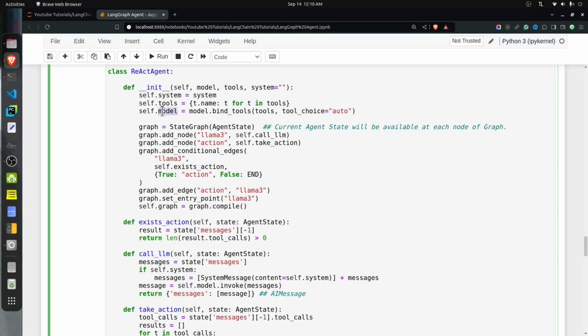And for self.model, I'm maintaining model.bind_tools. So this I explained earlier, how you can bind the tools to the LLM. So this new LLM will have tool details as well. So that we are maintaining as self.model. Now the next few lines of code will be used to create our graph, the LangGraph graph.